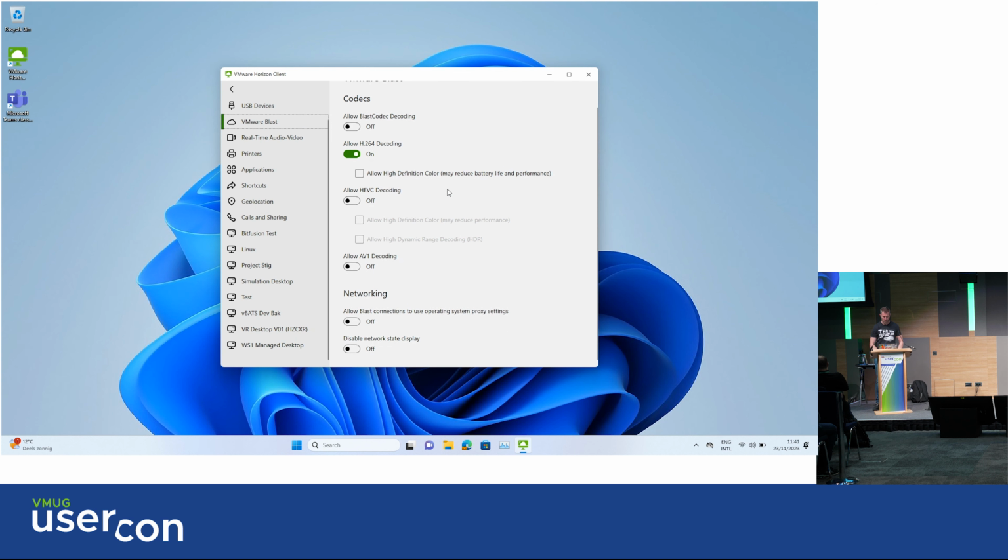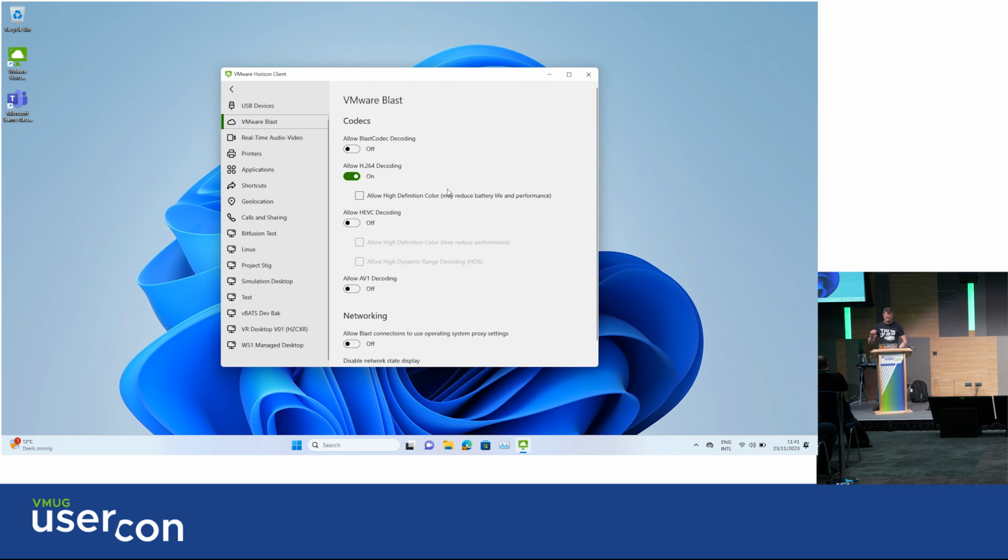Okay, so this was what I was referring to. So there's 4 different codecs that you can select here. Enabling Blast codec will automatically turn on if it doesn't detect any hardware. H.264 is enabled in every client by default because, as I mentioned, most clients have that baked in. So H.264 decoding is part of nearly every device. And HEVC and AV1 require specific hardware. So if enabled for HEVC, I can also select HDR or high definition color coding. And if you have the hardware, you can also select AV1.